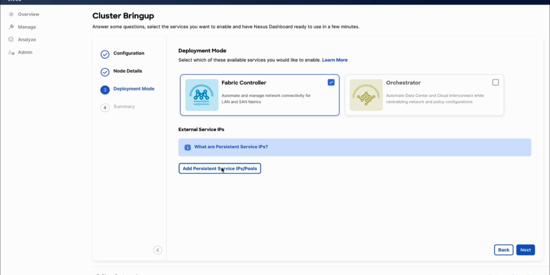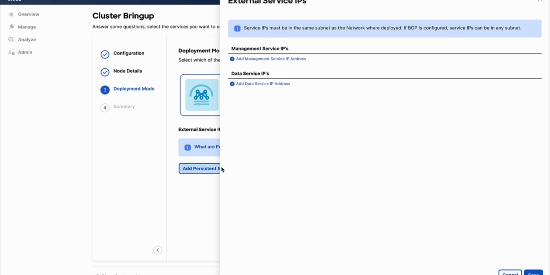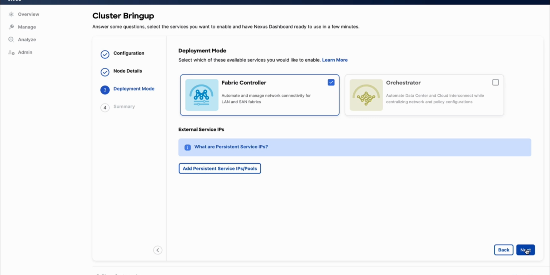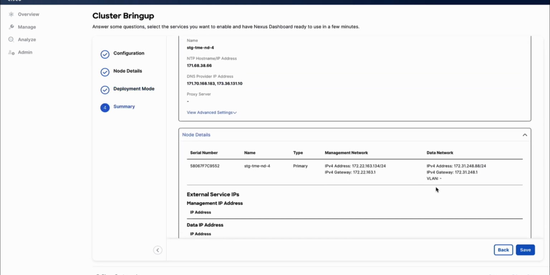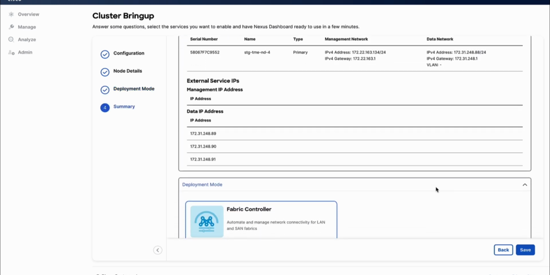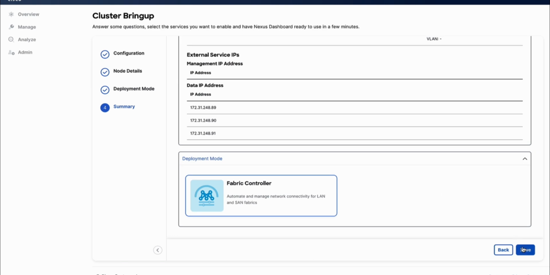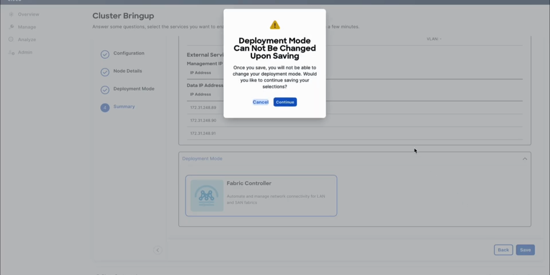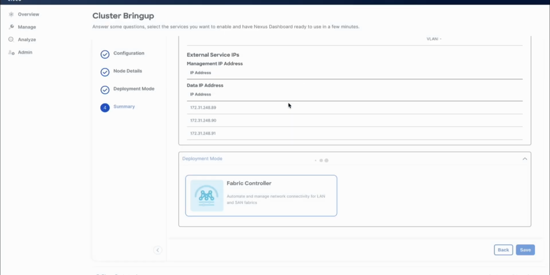Next, we need to provide the persistent service IPs. For the NDFC for SAN controller, we need to provide 3 IP addresses under the data service IP pool. Click on Save, click on Next. Review all the configurations that you have made till now and click on Save. Click on Continue.